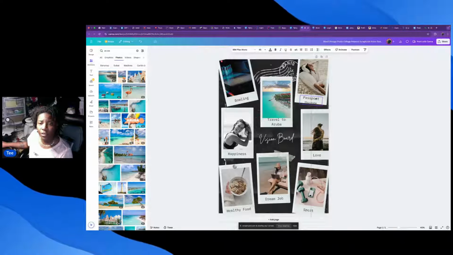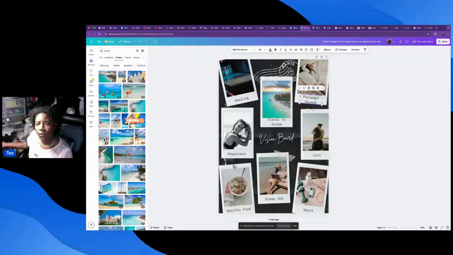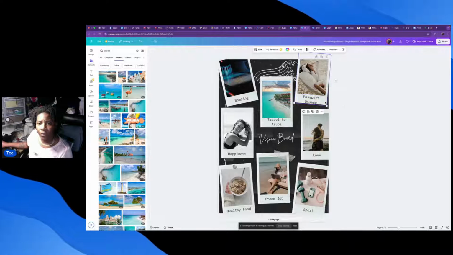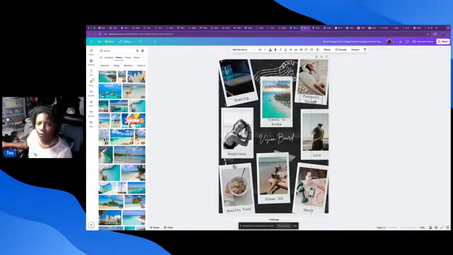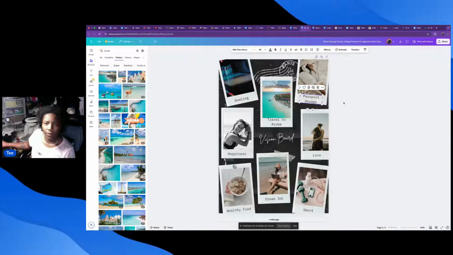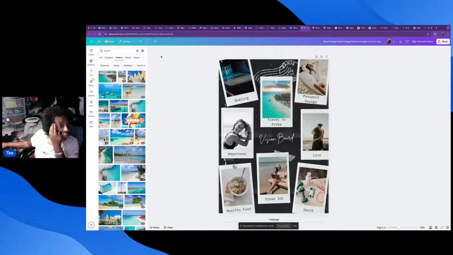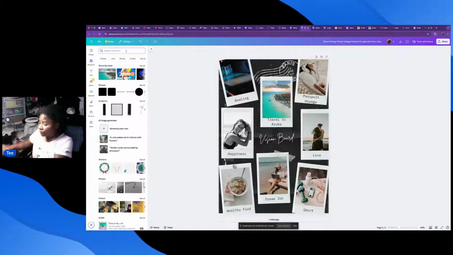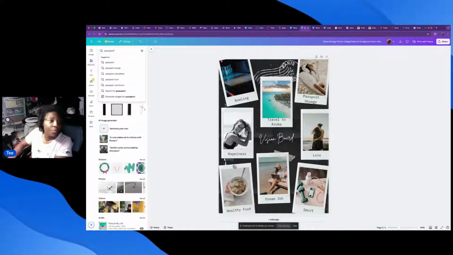My passport is probably sick of us. Because my passport is probably like, girl, you don't pay us no mind. And we like, child. So here, we're going to go find us an image of a passport.